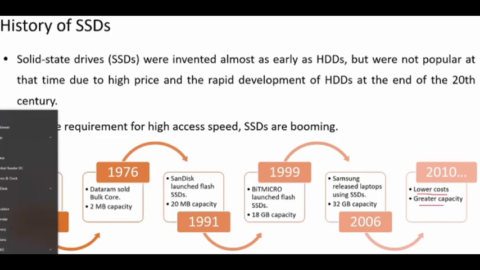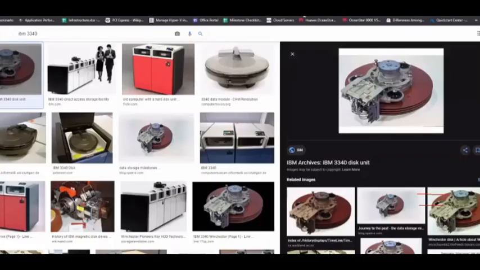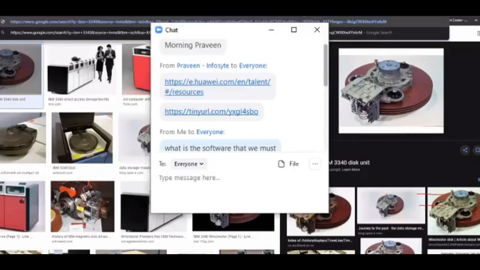So if you go online and check SSDs, what's the price of an SSD now? Biggest, sorry, let's open up a new one.